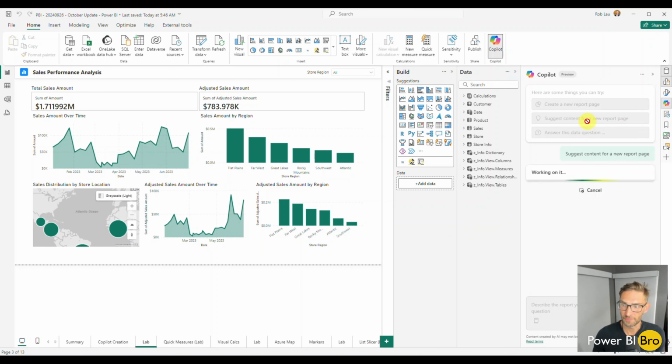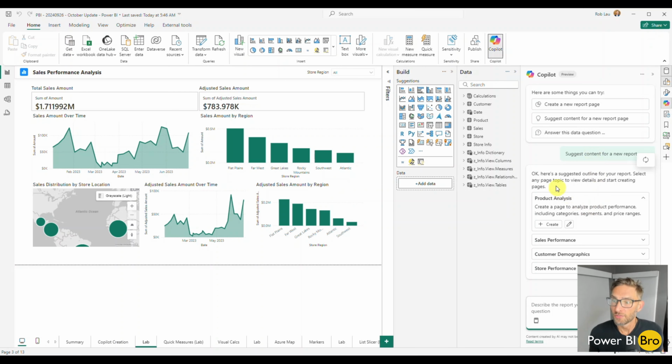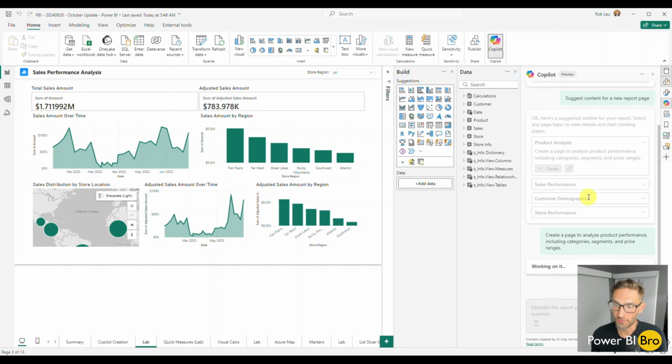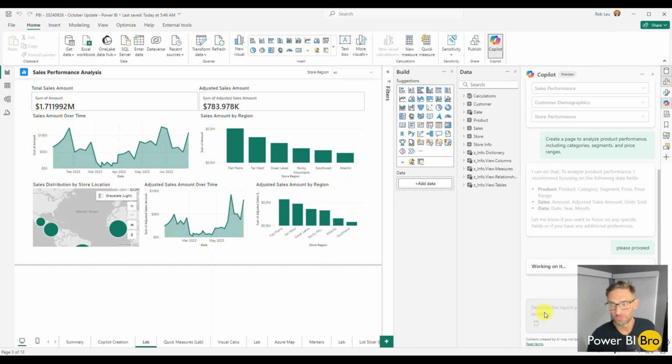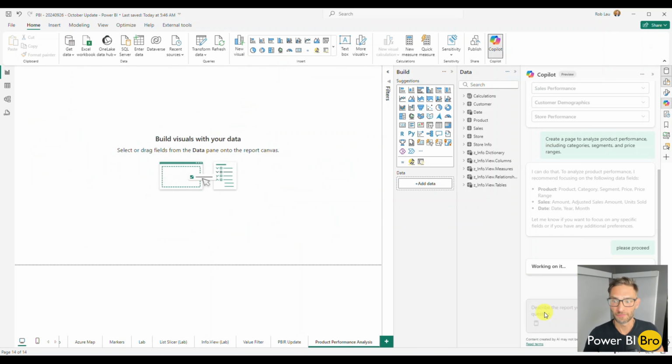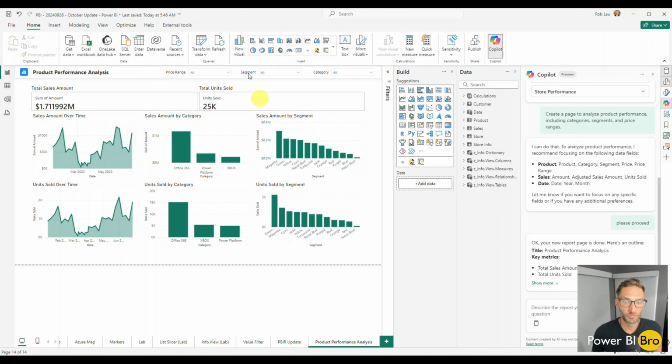Let's click this and see what this looks like. It's going to work on it. It's going to prompt us with some additional questions. So now here's a suggested outline, a product analysis, sales performance, customer demographics. Again, we can click whatever and kind of click create. It will start to make a page for us with additional prompting as well. See, I can do that to analyze. I recommend these fields. Let me know if you want to proceed. It's behind this. And so I'll just say, please proceed. If I wanted to again, change this direction, I can suggest it to use different measures, different things. And there you go. So now it just created a product performance report.